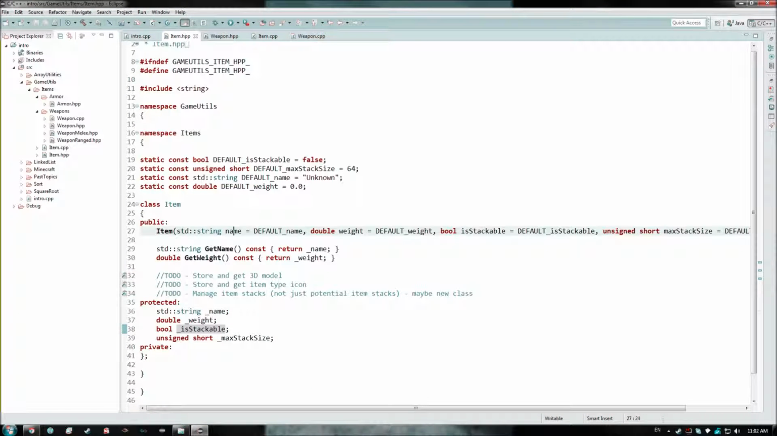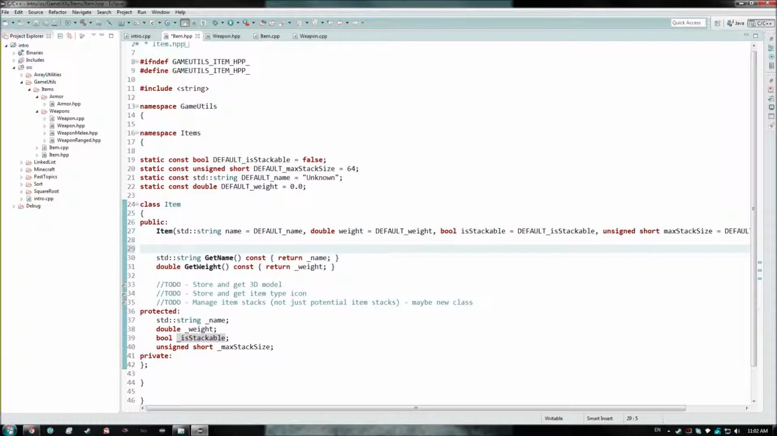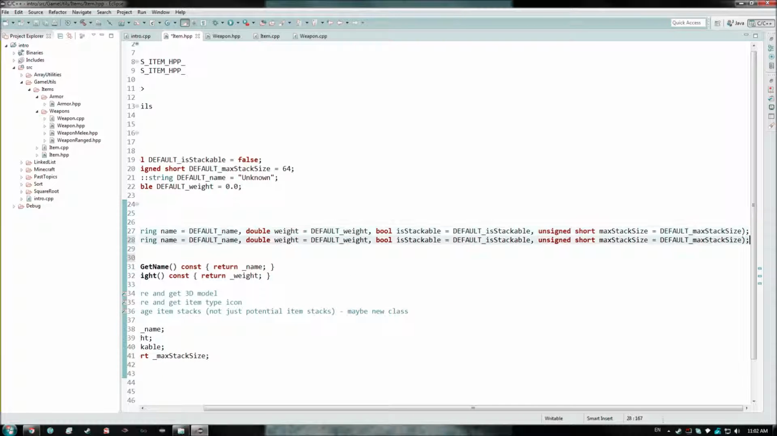non-weapon, an item, copy this guy, move this down, and I could then either reorder it, or I could delete the ones I don't care about, such as that, and then such as default weight over here, well, weight over here.